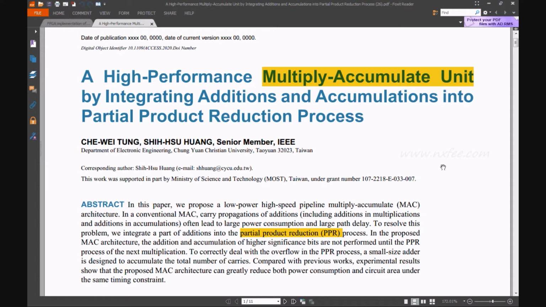The carry propagation of accumulations with additions, and additions and multiplications in a traditional MAC, often results in high power consumption and path latency. To resolve this problem, we incorporate some additions into the partial product reduction procedure. The proposed MAC architecture is designed with a number of register accumulations to resolve this problem.